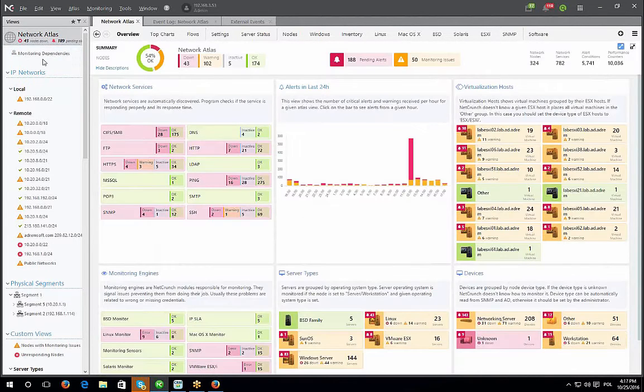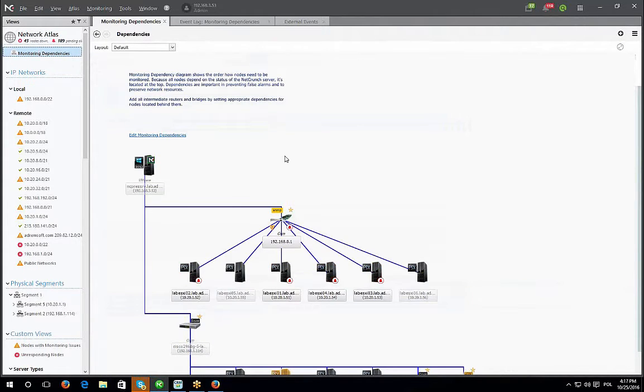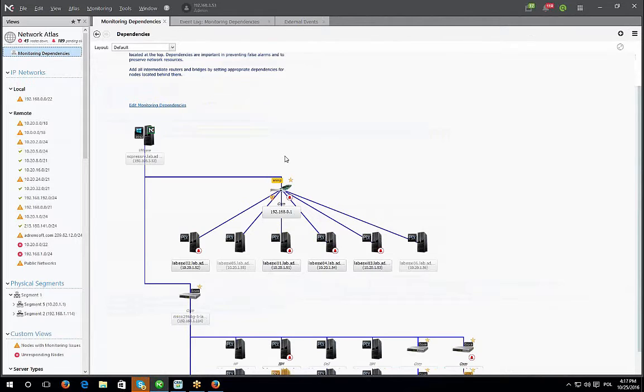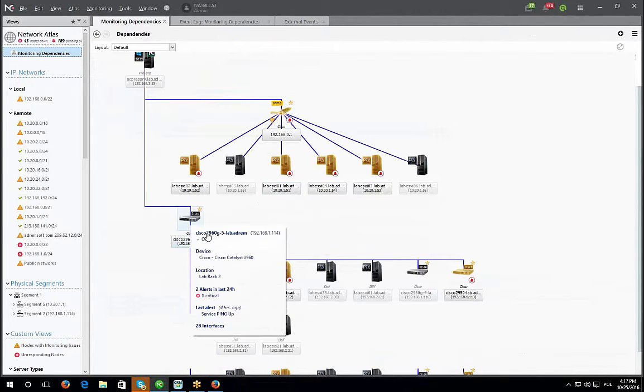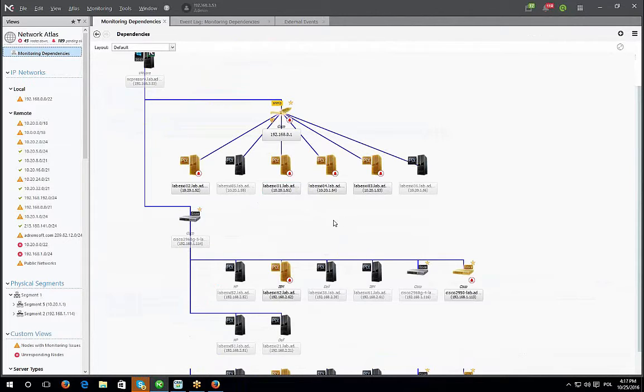Now, I'm going to skip this for just a moment, and we're going to go into our monitoring dependencies. So our monitoring dependencies branch out from the NetCrunch server itself, and we create these for you automatically. And the purpose of monitoring dependencies is to prevent alert floods. For example, if this switch were to go down, you don't want to get emails or SMSs that all the devices below it went down as well. It's going to be sufficient that you get the one critical alert that this one critical device is down. Of course, you can adjust the dependencies however you'd like to, and you can turn them off if you do want to get that flood of emails.